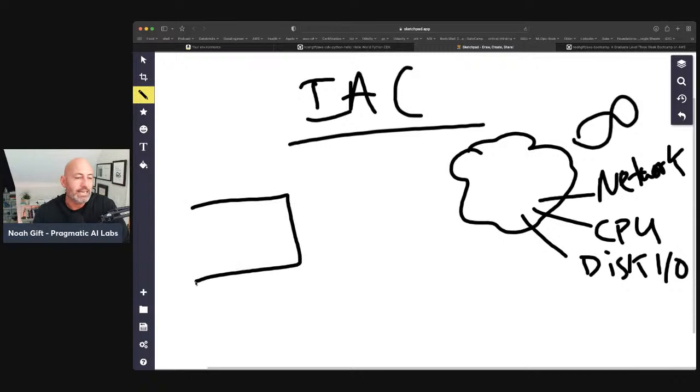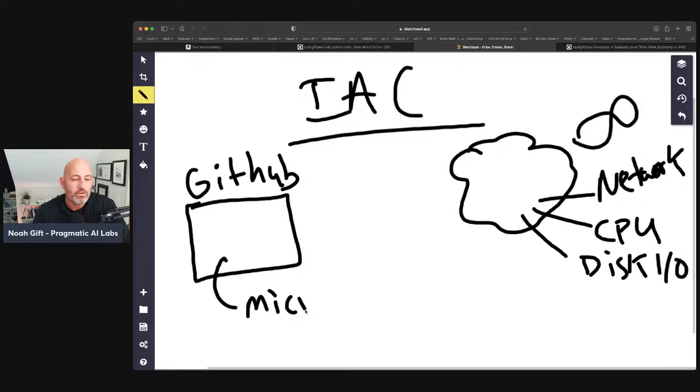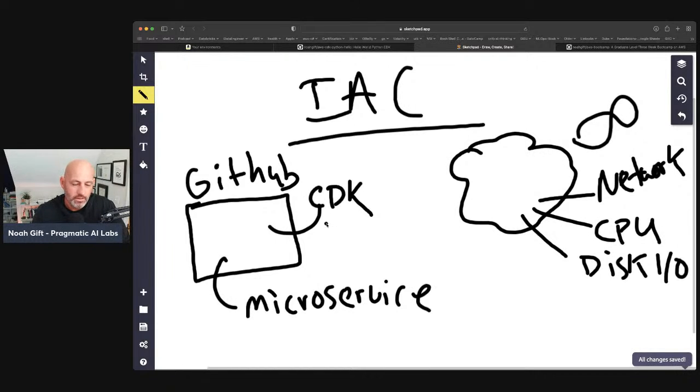So what that means is inside of your source control repository where you would build out a microservice, for example, in GitHub, you build out a microservice. Alongside that, you would also build out your infrastructure as code. And this would live inside of here. This could be, for example, Amazon's Cloud Development Kit or Google's Cloud Development Kit or Azure's Cloud Development Kit, whatever cloud you're on.